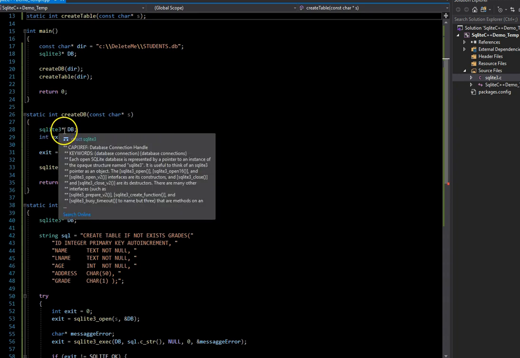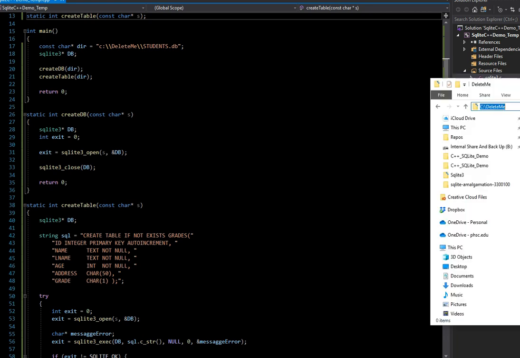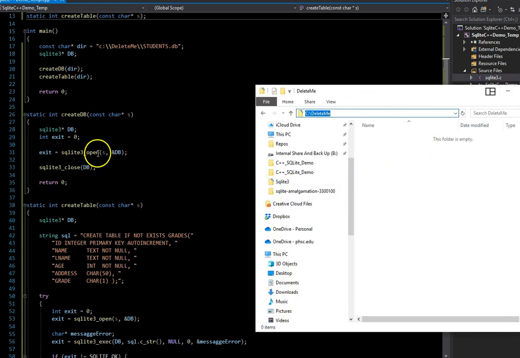We're going to be using sqlite3 DB, and we're going to use the exit as an int return. So right here, this is going to say, okay, the command for sqlite3_open is going to take the directory string, so the delete me students DB, and it's going to try and open that database. And that's what this part right here means. So if the database doesn't exist in SQLite, what will happen is it will create it. So obviously our database does not exist. It goes there to this directory, tries to open it up, doesn't see it, and then it creates the database.